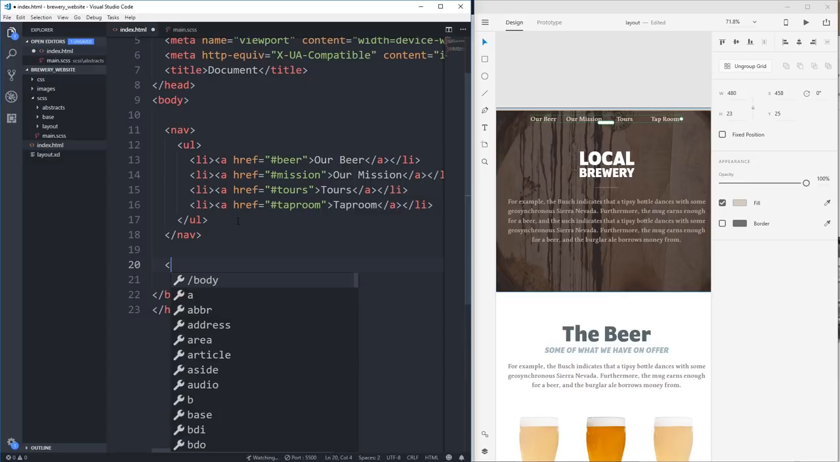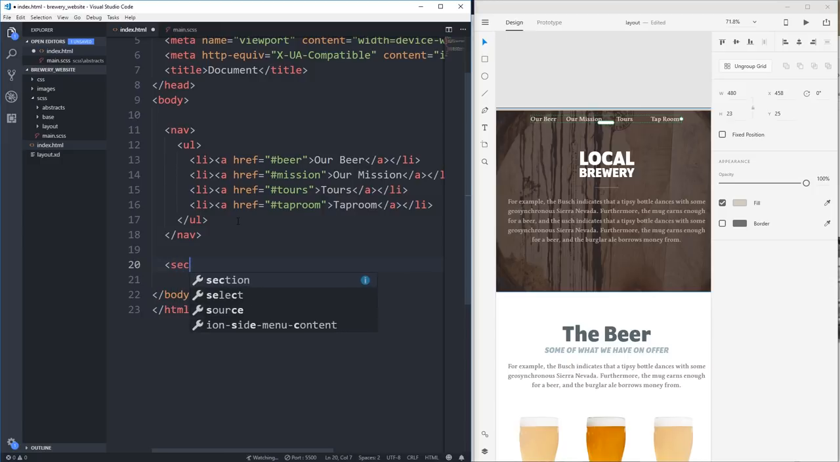The next thing I want is my section. Let's do section dot, so a bit more Emmet here, section dot intro.